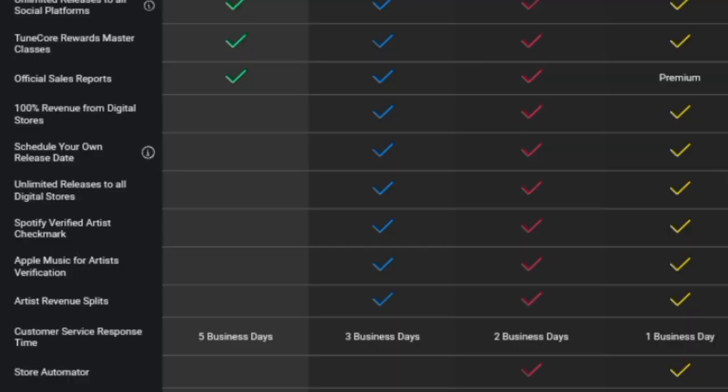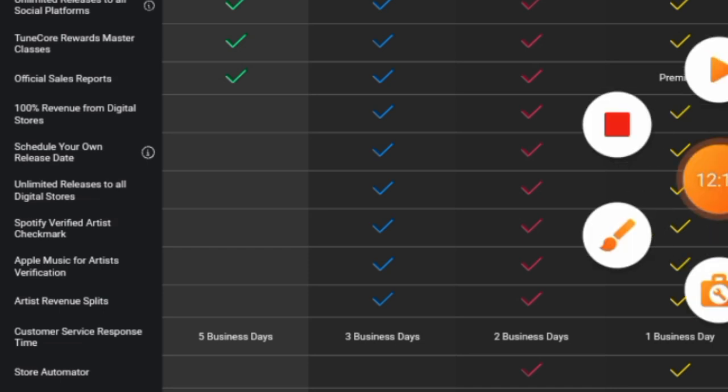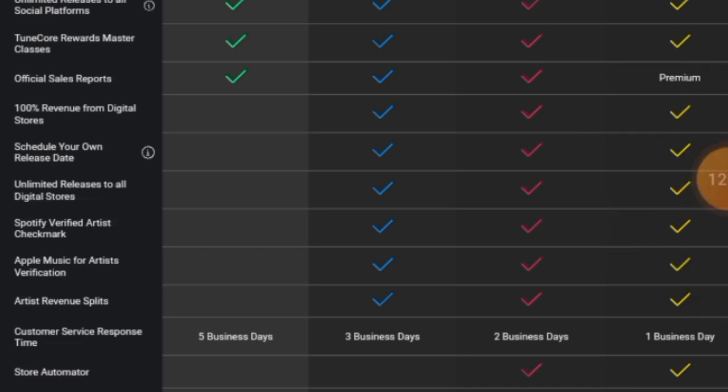You also get promotional opportunities if you go with the TuneCore Professional plan. You have the ability to customize your label name, stuff like that. So basically you get everything that DistroKid offers you right here on the TuneCore Professional plan. Everything is stated here.